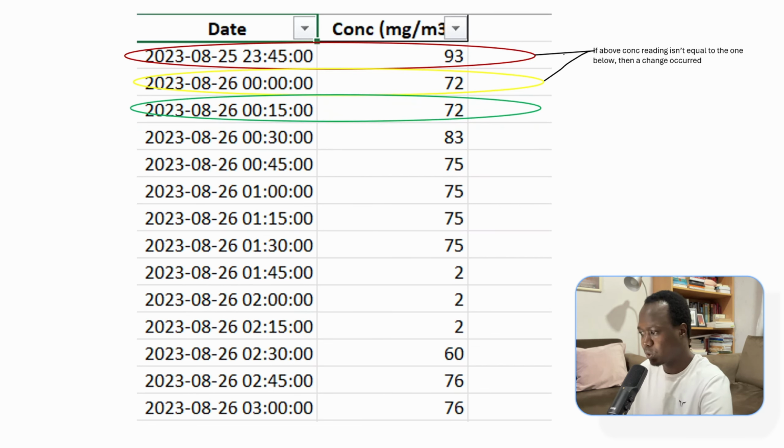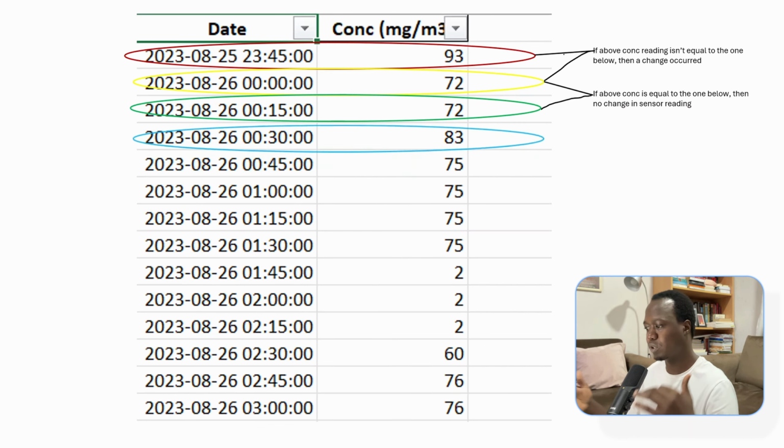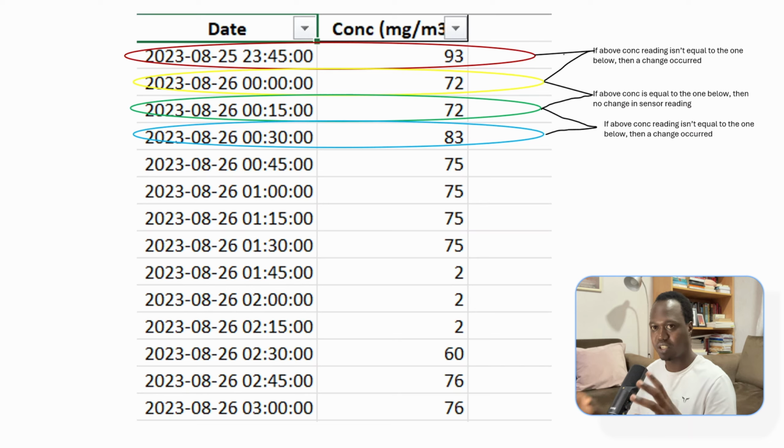So when you go to 15 past midnight, we're having a reading of 72, and when we look above it, we are having another reading of 72. So the reading is the same, meaning there was no change in the reading. But when you go to half past midnight, the reading is 83, and 15 minutes before, the reading was 72. That means the sensor readings changed.